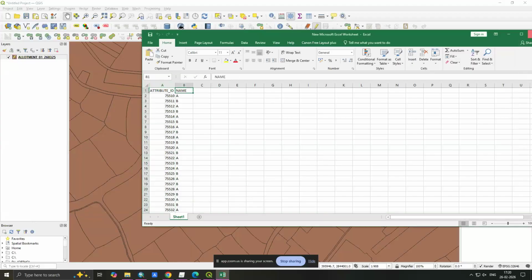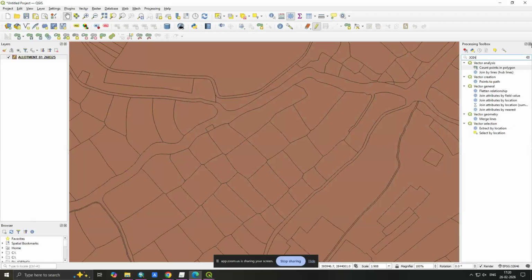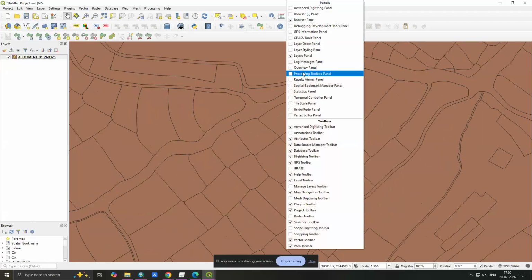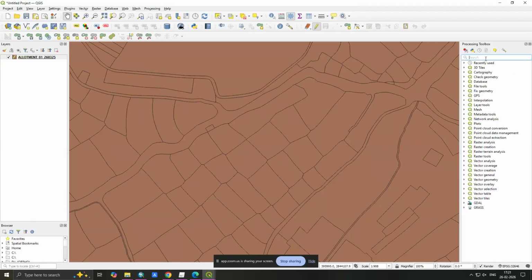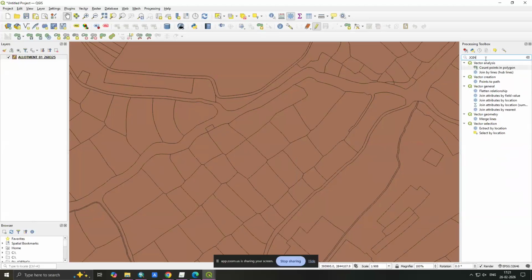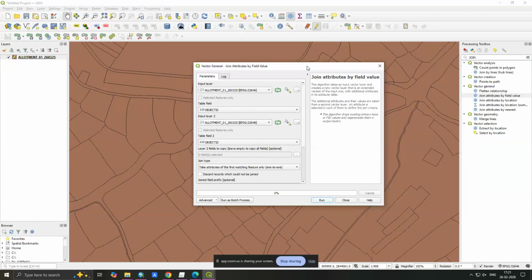Now you have to go to your processing toolbox. You know how to enable the processing toolbox, right? Once enabled, you just type the word for what you're doing, which is join. Here under vector general, see, join attributes by field value. This is the tool where you join Excel with vector data, because as far as we know, all these drawings are vector data. I'll double click it.